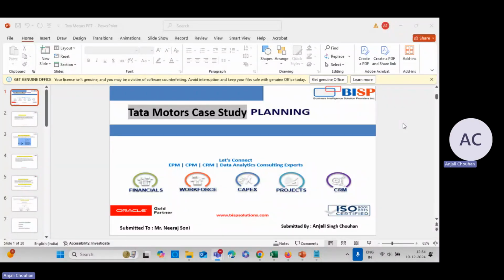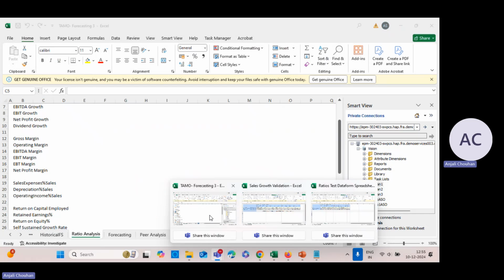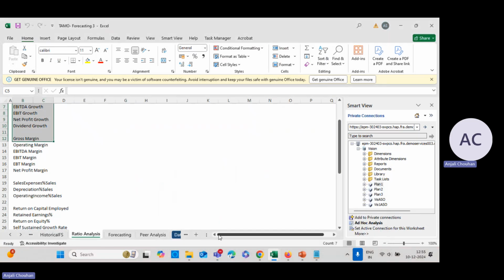My name is Anjali and in this video we are going to explain how we can implement the Tata Motors case study in the planning application. So the agenda will be like this. First, we'll understand everything there in the Excel sheet, like the whole requirement document we have, and after that we'll understand how we can implement the same in the planning application.